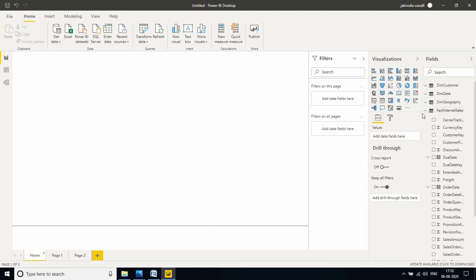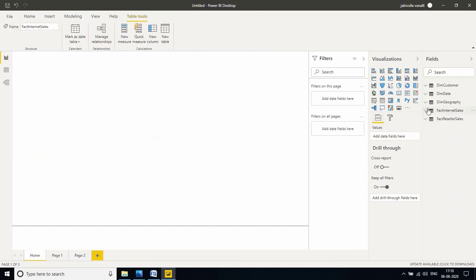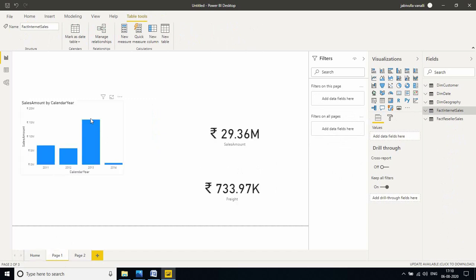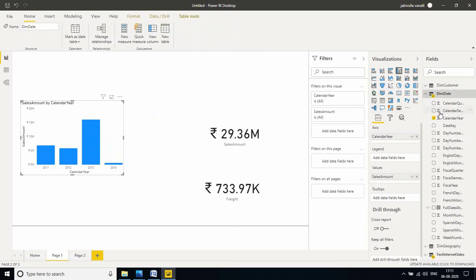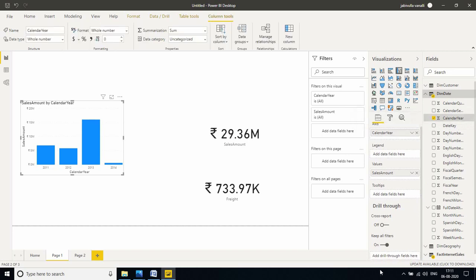So first of all, you need to decide on what basis you want to drill through. See here, year wise sales is there, correct? So I want to drill through year wise, based on calendar year. So what you need to do is drag this calendar year here, add drill through field here.